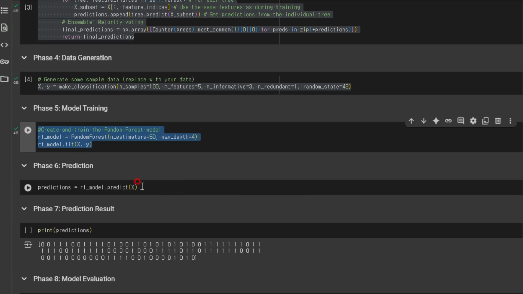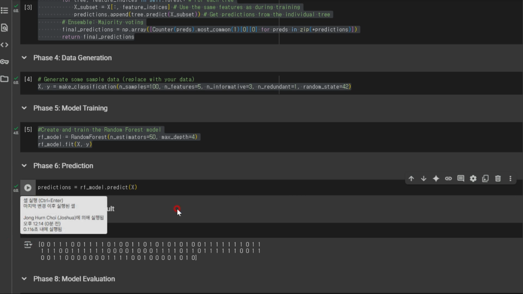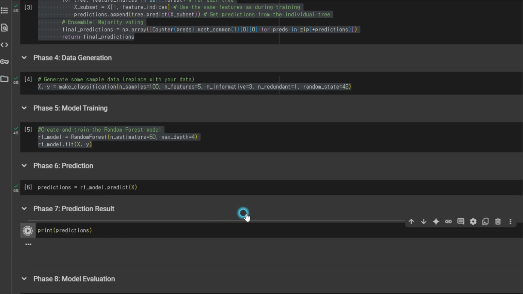To check how well our model performs, we compare its predictions to the actual labels using the accuracy score function from Sklearn. Our model achieves 90% accuracy, meaning it correctly classified 90% of the data points.